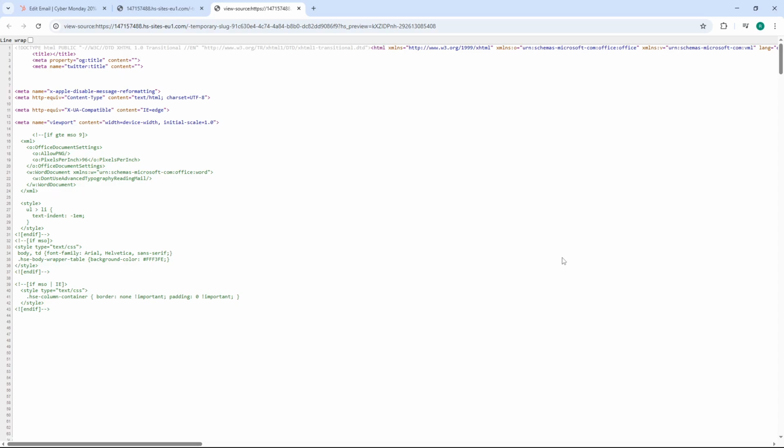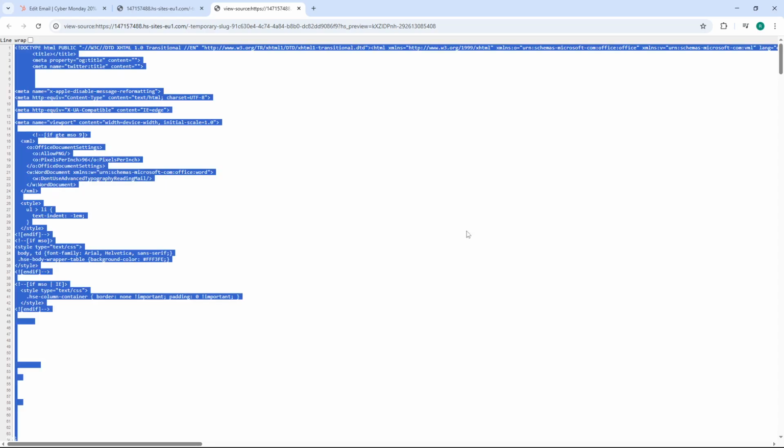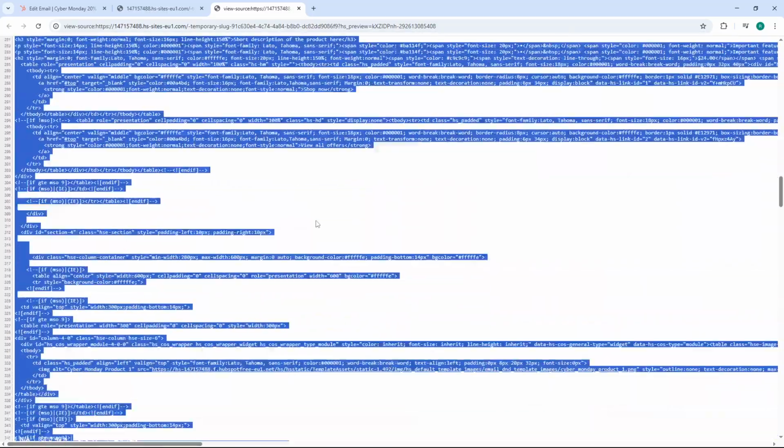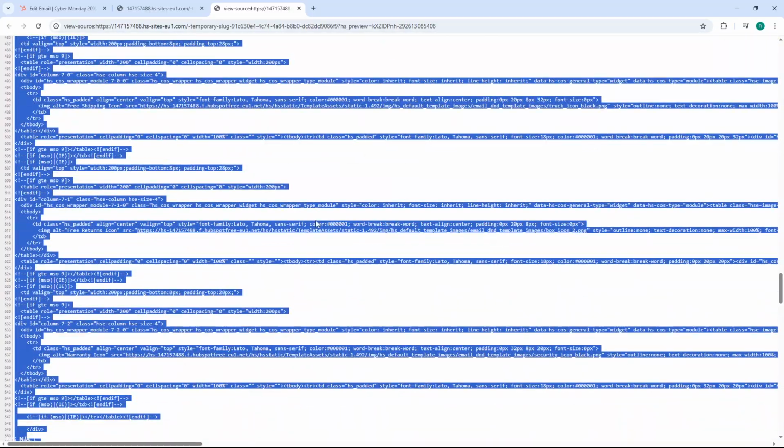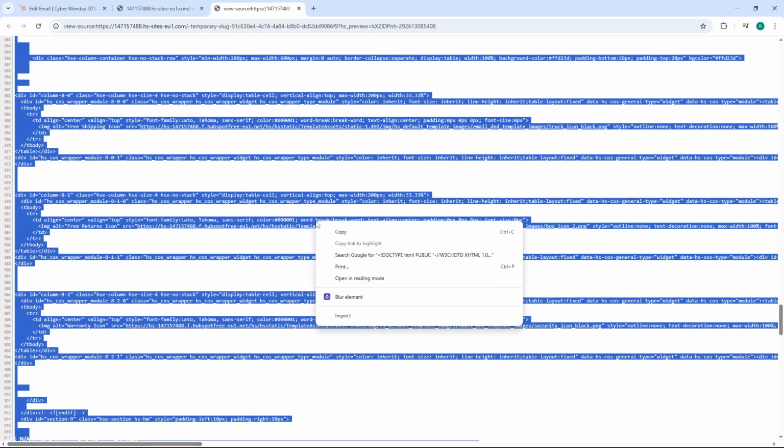Finally, you can copy this HTML for your records or future use. In the HTML view, select all the content by pressing Ctrl+A on Windows or Command+A on Mac, then right-click and choose Copy, or simply use Ctrl+C or Command+C. You can then paste this HTML into any text editor to save or modify it as needed.